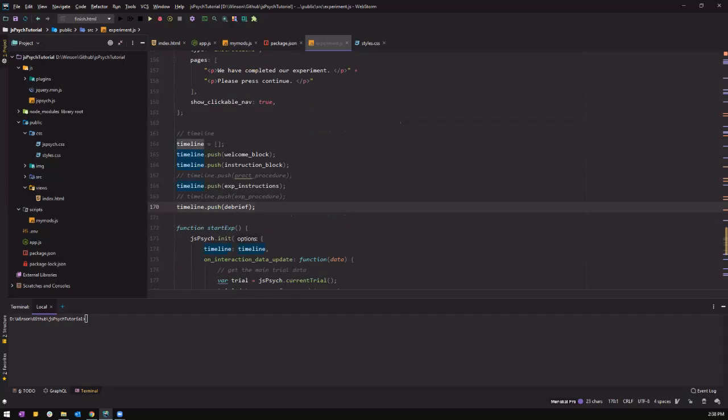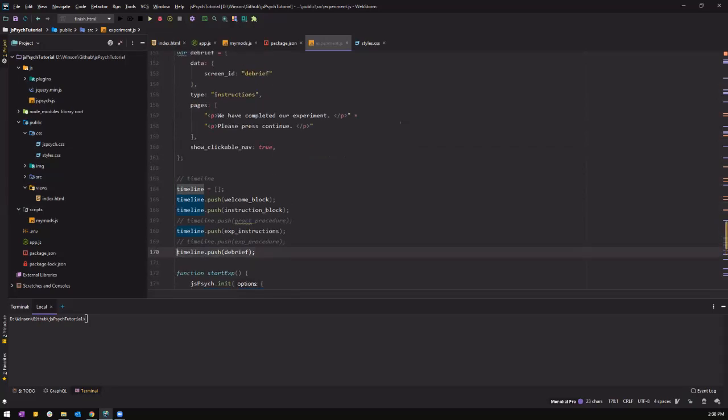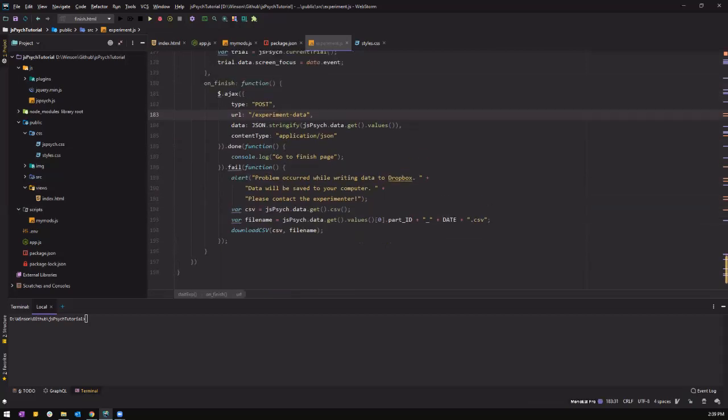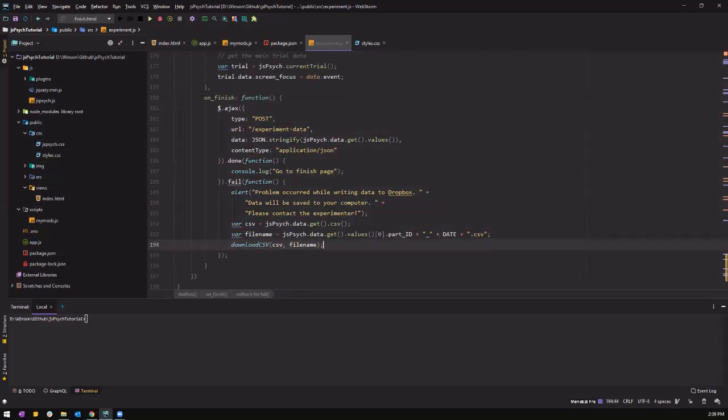So what we want to do is to tell the participant to continue to the next screen, which is please press next. And then when they press next, we will have finished the experiment, and then the data will have been saved. And there'll be a console log telling us to go to the finish page. But we want to open up a finish page to tell them they can close the screen.